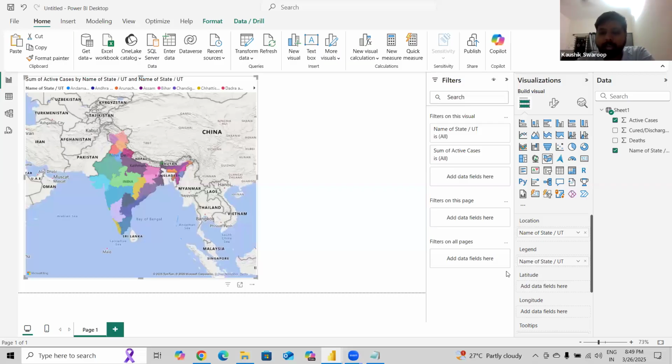Which one can't you open? Just select this chart. Under build visual, you will be able to see this legend.